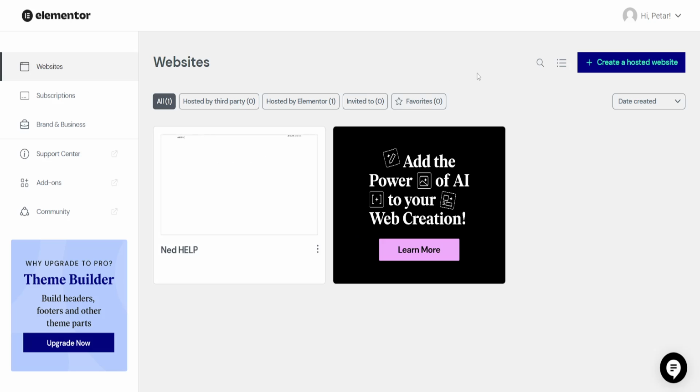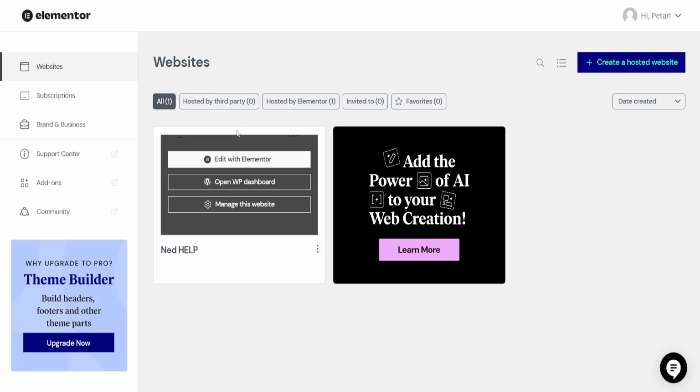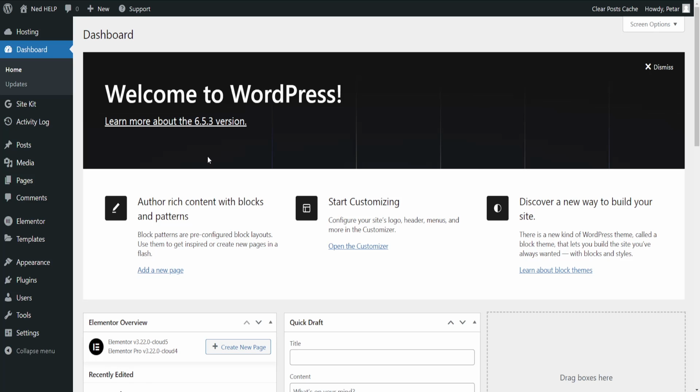How to link pages to menu in Elementor. So I've just opened up Elementor here. We want to find the website that we want to link pages to menu in, and what I'm going to do is open the WordPress dashboard by clicking on my website itself.